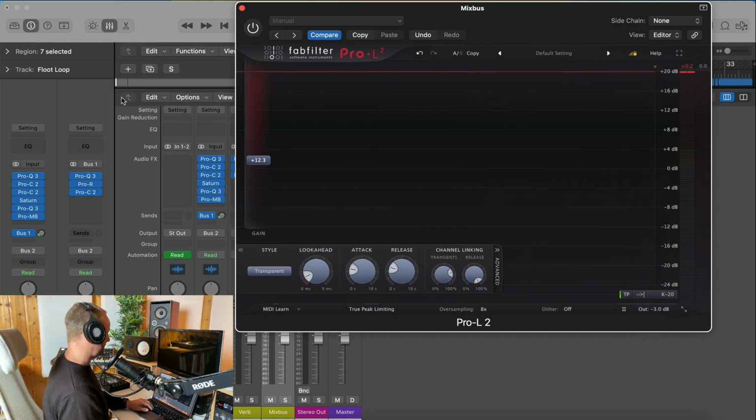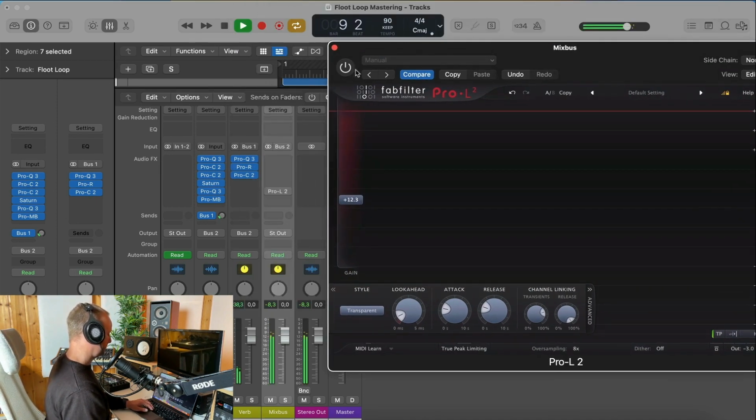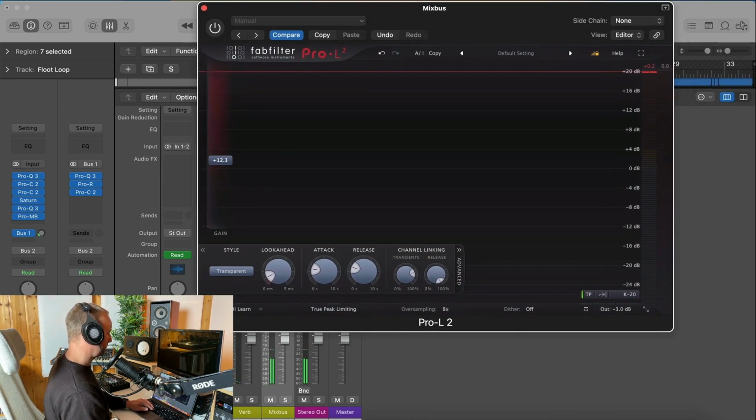Let's look at how the output is on the stereo out. Okay, so we'll increase it up to... Let's engage it.